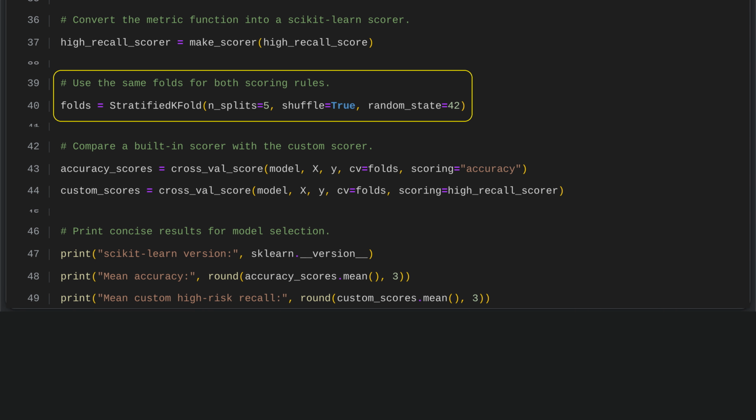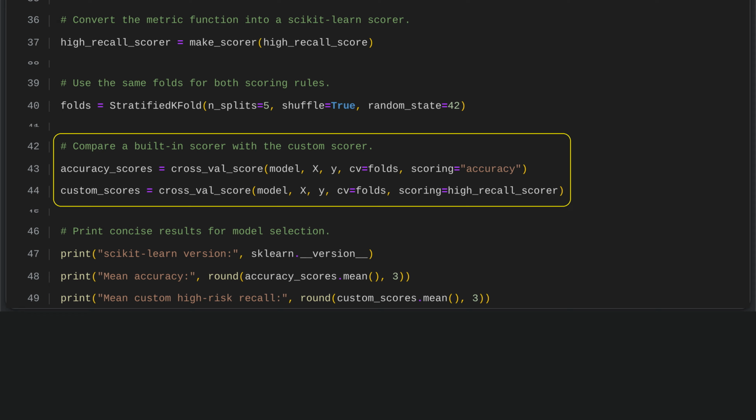We evaluate the model with cross-validation using accuracy. Then repeat the process with a custom scorer that emphasizes high recall. This lets us compare standard accuracy against a metric focused on finding more positive cases.